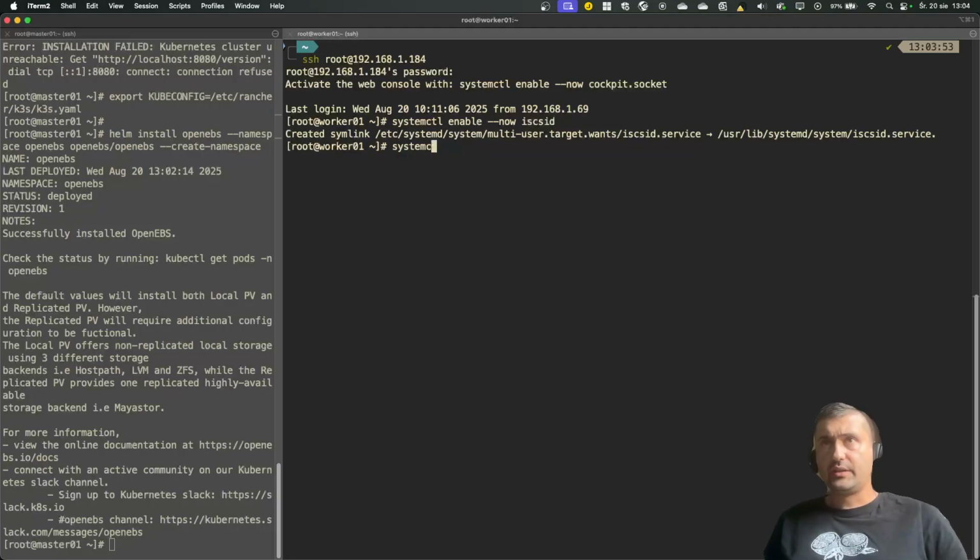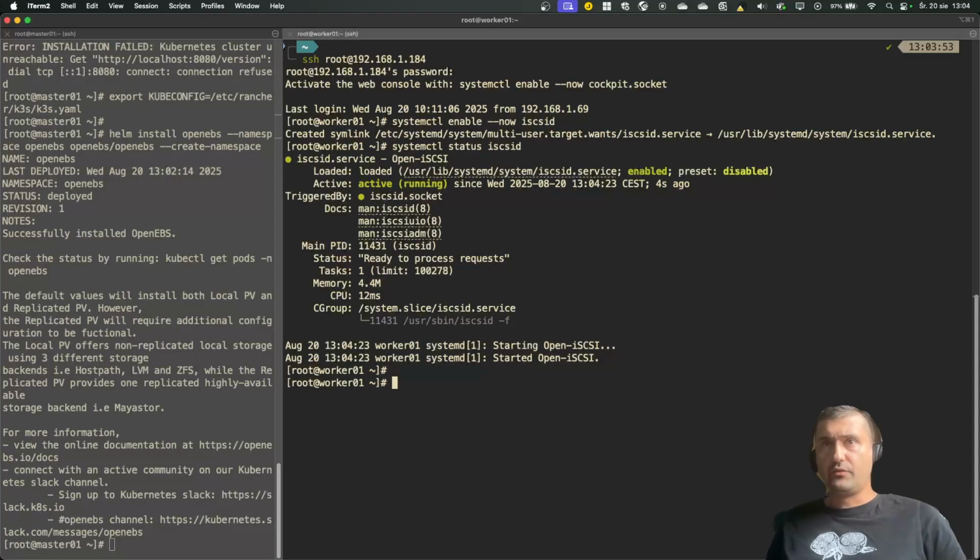Okay, let's check the status. It's active and running, so that's fine. The second thing is iscsiadm, which will discover my target.